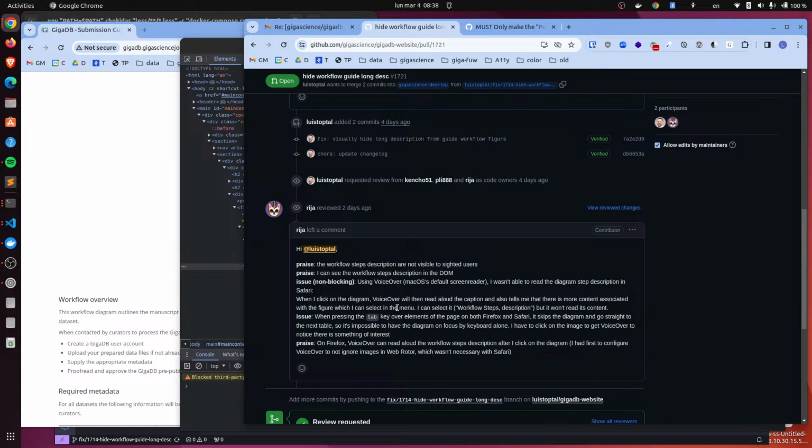Menu. Can select it. Not sure what it means by that. When pressing the tab key over elements of the page on both, it skips the diagram and goes straight to the next table. So it's impossible to have the diagram in focus by keyboard alone. Yeah, no, this makes sense. This is not how screen reader navigation works. It's not the tab key, but arrow keys.